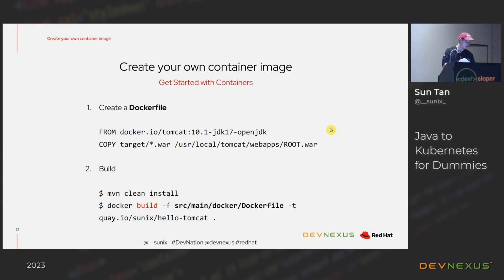Next thing, what you want to do is to create your own image. So there is a file format that we call Dockerfile to create your own image. And this is a very simple one that you can use from an existing image. And then you can copy a file that you have already built inside the container.